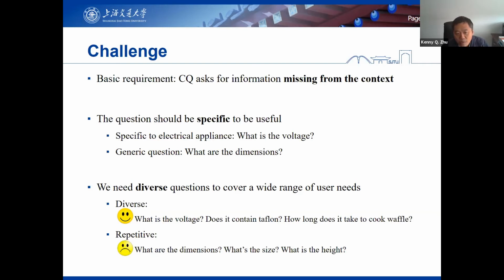The challenge number two is that the question that we generate should be specific to be useful.